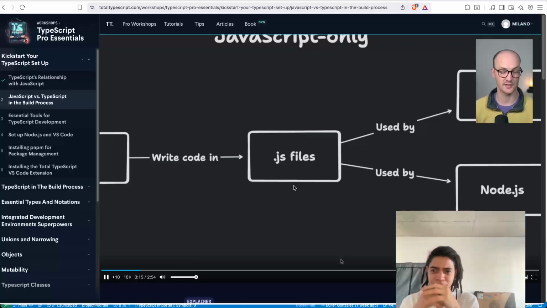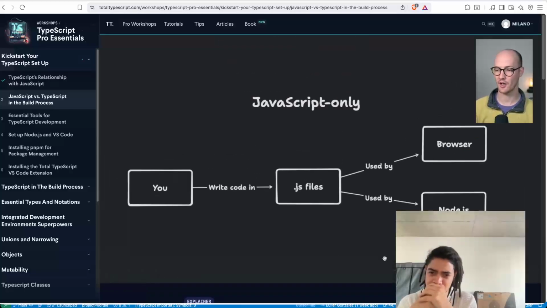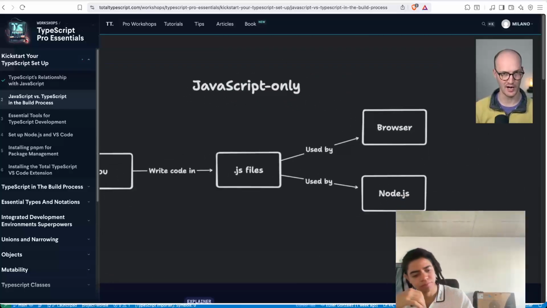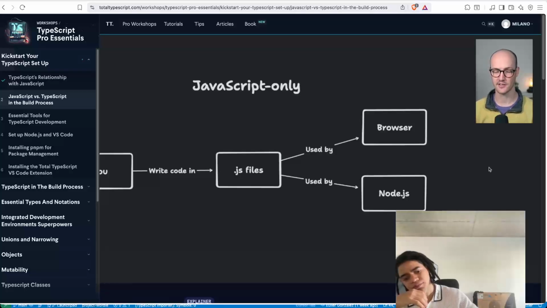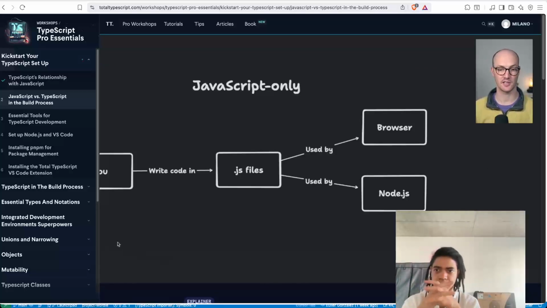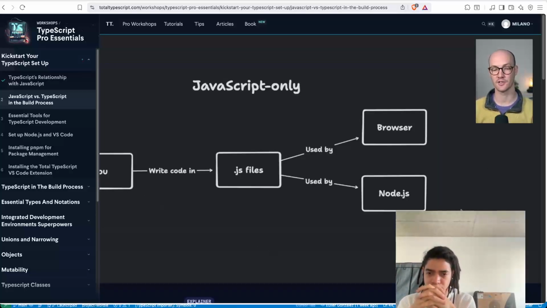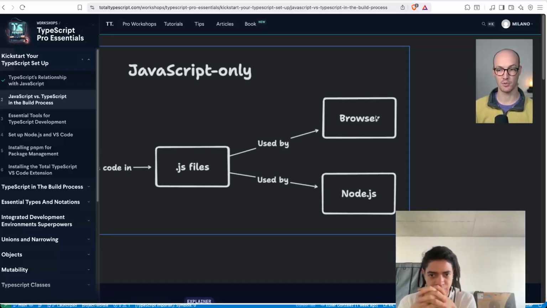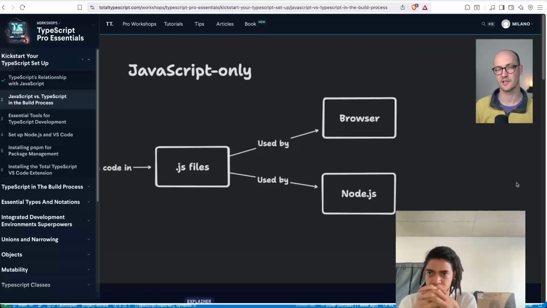Or .jsx files sometimes. And those are then going to be used by the browser and Node.js. So it's a very simple setup. You just write your code in JavaScript files, and it's then consumed by the browser or Node. Node is a runtime environment that can basically run JavaScript files on a server, on your desktop, on mobile applications. Node is extremely versatile, extremely widely used.